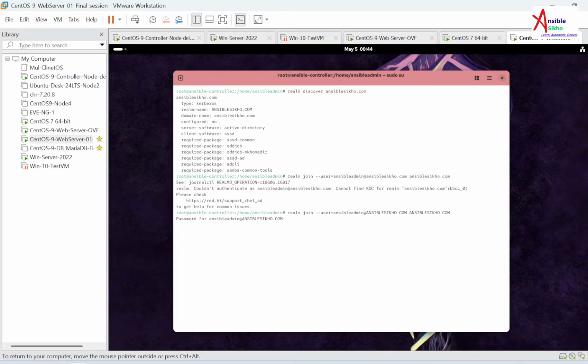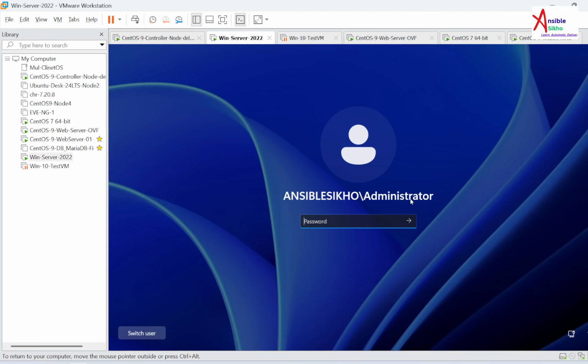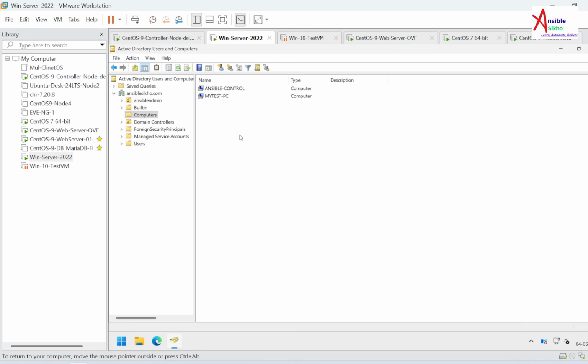Okay, now it's asking me for a password, so probably it should work. Yeah, perfect. There we go. So let's see if this particular server appears in our computer list. Let's refresh it. Perfect. See, node 1 is available, right?